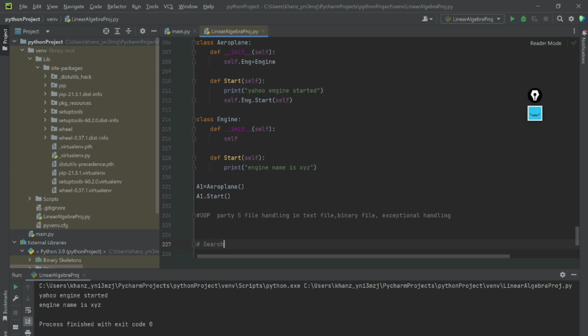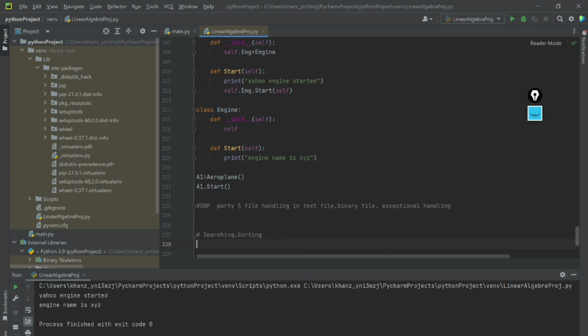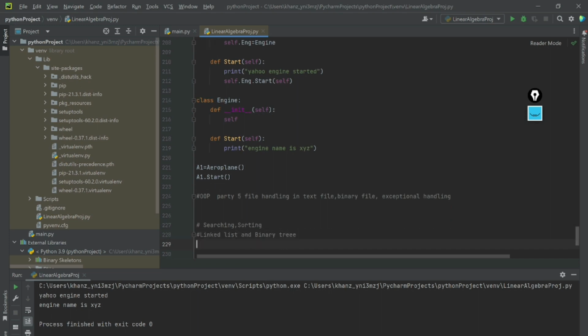There are searching and sorting algorithms, and there are stack and queue, or maybe not. Searching, sorting, and then we're going to discuss linked lists as well, linked lists and binary tree, and then sorting and searching algorithms, and then maybe the whole P4 would be completed. So there's so many things left. We will start from here.